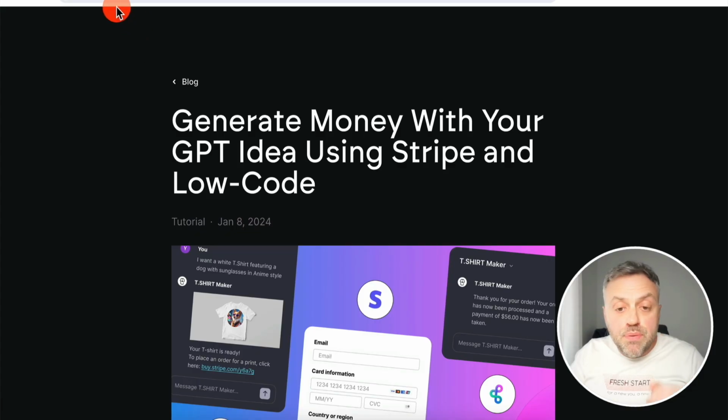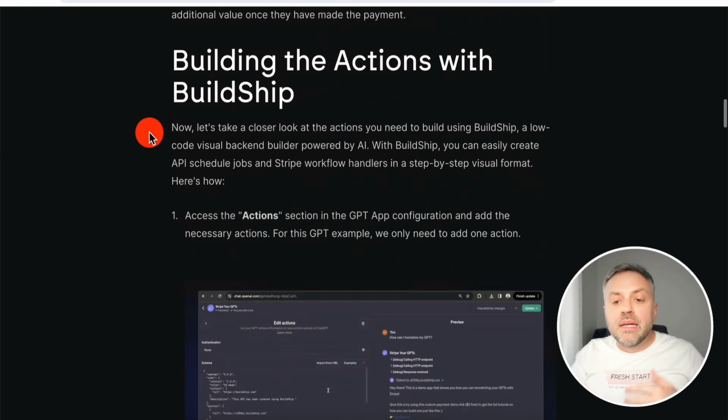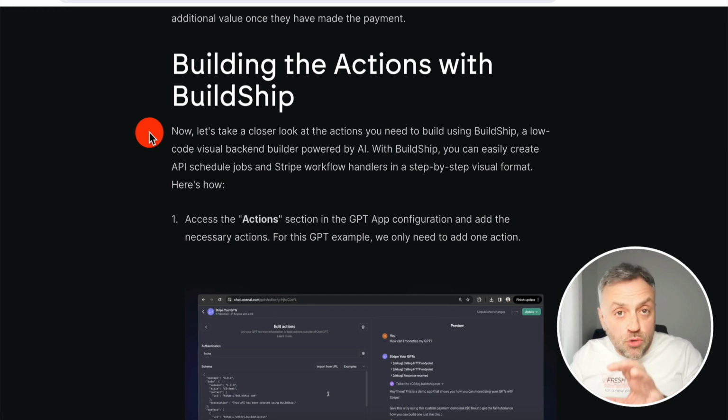Now, if you head over to buildship.com/blog/stripe your GPTs, you can read this step-by-step tutorial that tells you exactly how you can monetize your custom ChatGPT with Stripe. Now, instead of going over this tutorial with you step by step, I'm going to be showing you exactly how you can do it. And it's actually very, very simple and very, very effective.